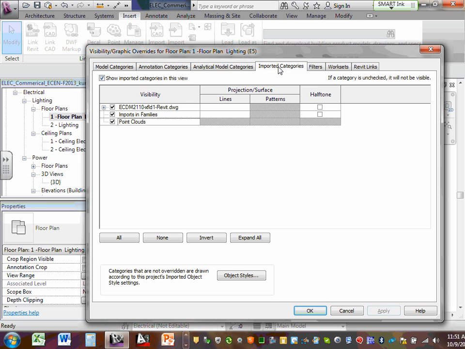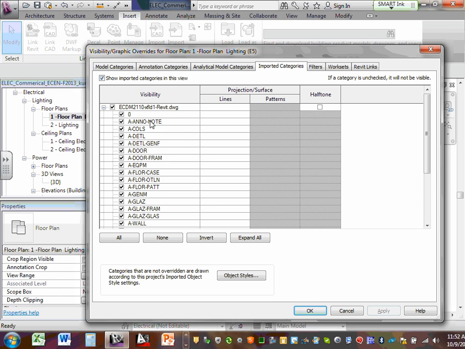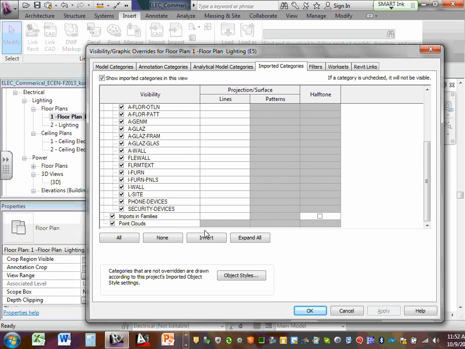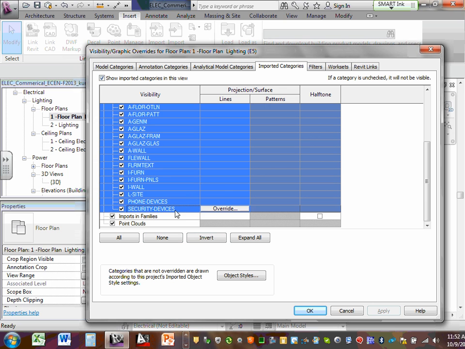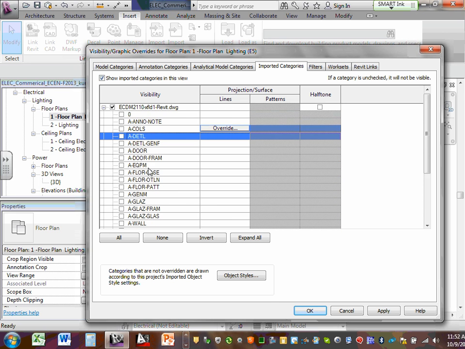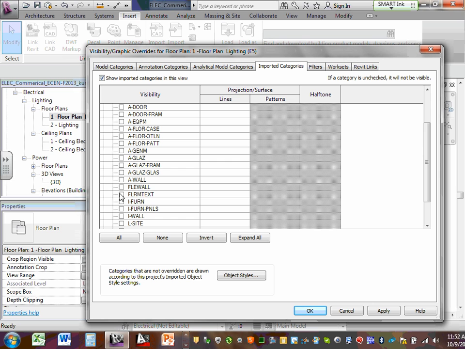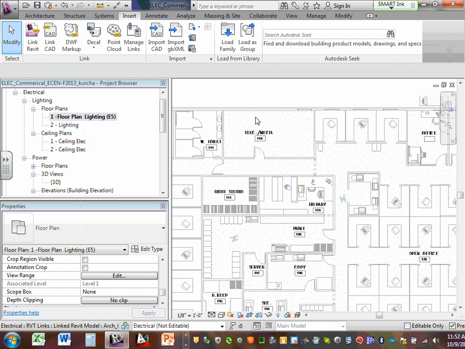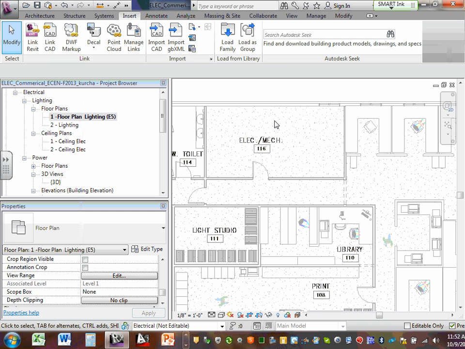Go to imported categories. Go to the file that we imported, the Revit. Click on the first one, group select. Hold the shift and click, so group select them and unclick everything. Click somewhere else. All right, then unselect them and go to the one that says floor text. Can you guys see that floor text? Click it, apply, and exit. Here's what yours should look like.